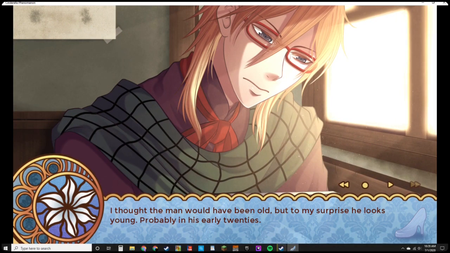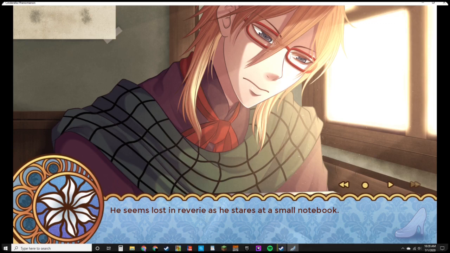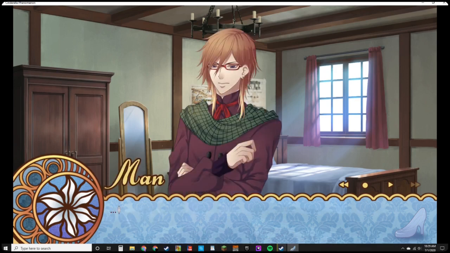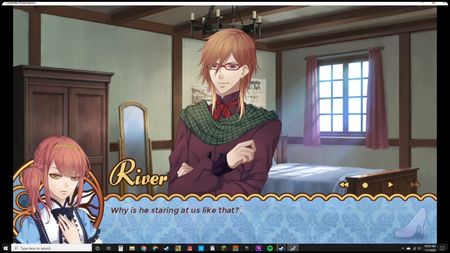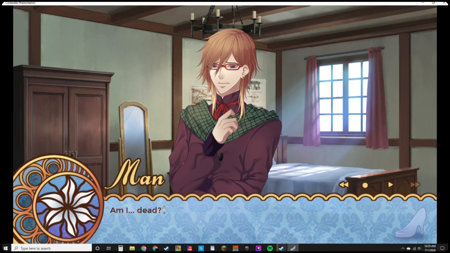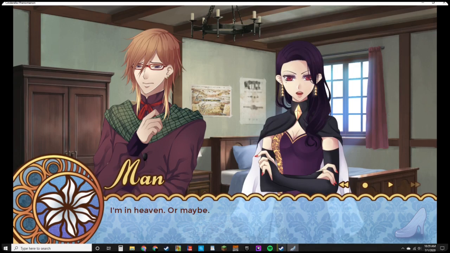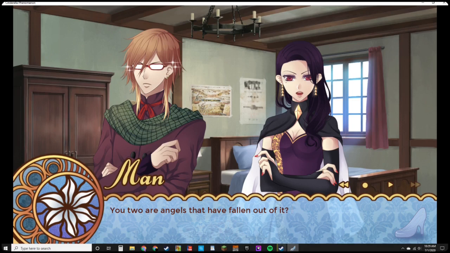Fuck, he's cute. I thought the man would have been old, but to my surprise he looks young, probably in his early 20s. He seems lost in reverie as he stares at a small notebook. Good morning. Good to see you're awake and breathing. The man looks up at her when she speaks. The instant he sees us, his eyes widen. Why is he staring at us like that? Am I dead? What? I'm in heaven. Or maybe you two are angels that have fallen out of it.